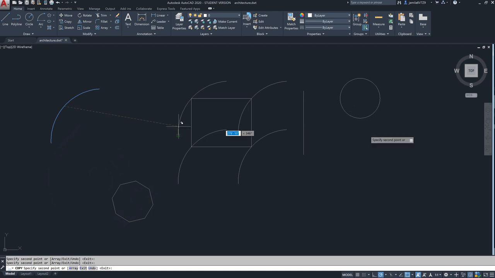Press U, that will undo one step back. I'm going to press E to exit. Well, you don't really need to press E, just press spacebar or enter or escape. That will finish the command. I'm going to press U or click here to undo all.